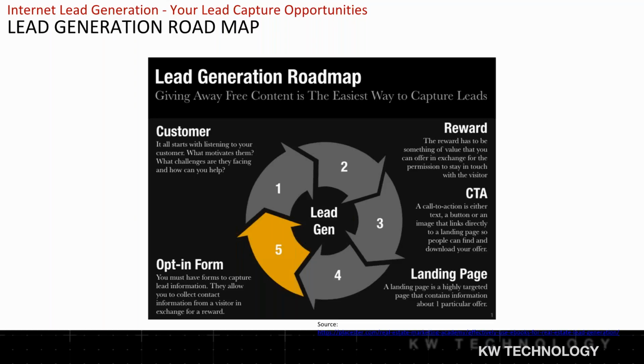This graphic right here is taking you through the lead generation roadmap, and that starts with number one, listening to your customer. So it all starts with listening to your customer, and then you want to reward them. You want to reward them for what they're asking for or what they desire. So don't make them search for it. Make it easy to find and make it exactly what you promised.